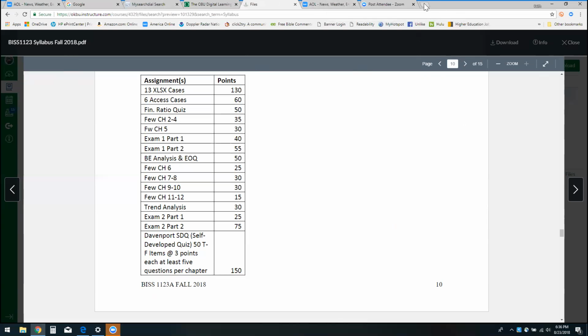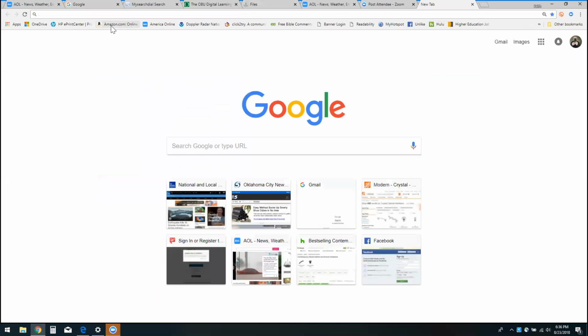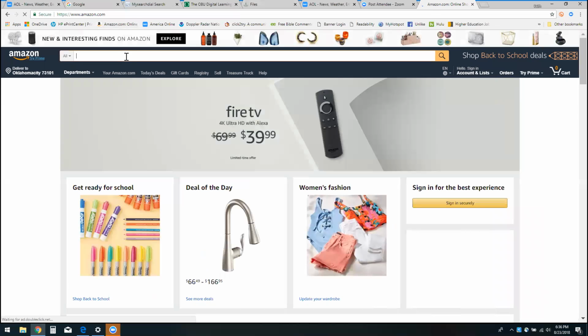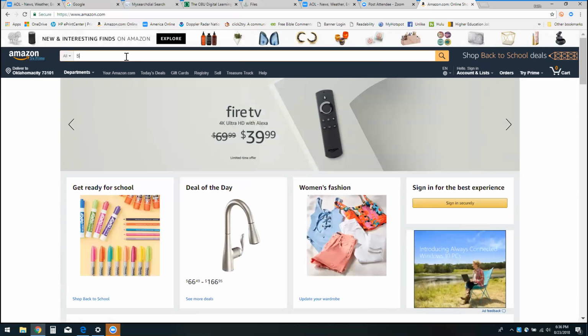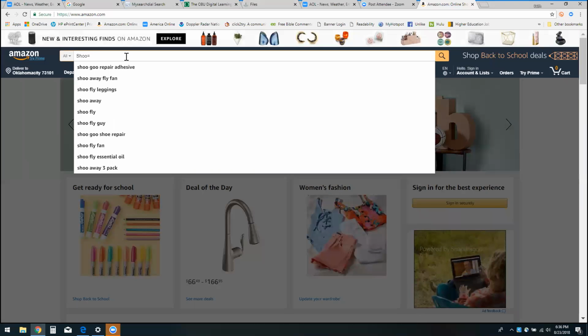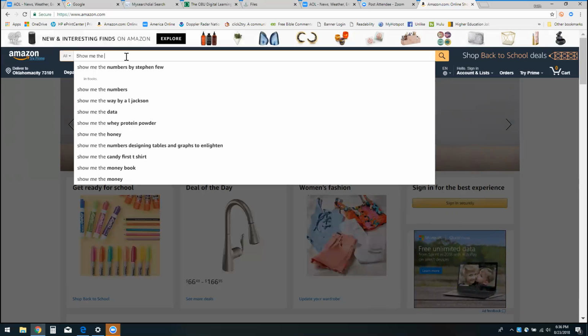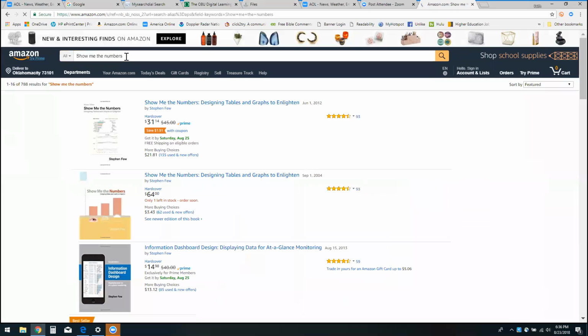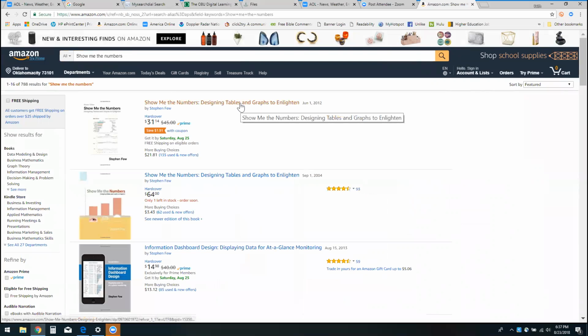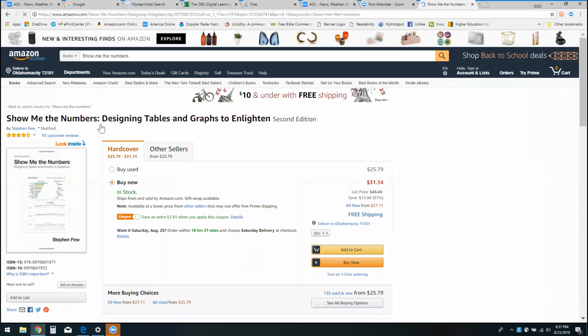Now, I'm going to go out to Amazon for just a moment, and I'm going to find that textbook. And I think it's Show Me the Numbers. One of the things that we will emphasize here is the visual display of data. And this is one of the texts. All right. So this textbook is the gold standard. It's the Bible on how to take data and present them in a chart or a display.